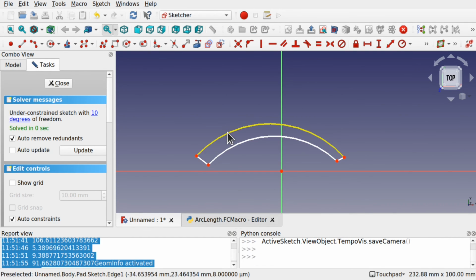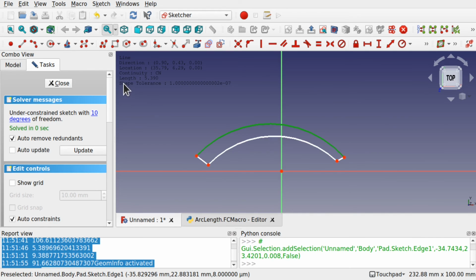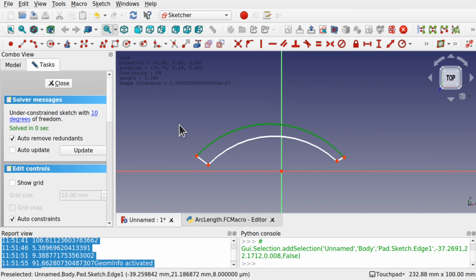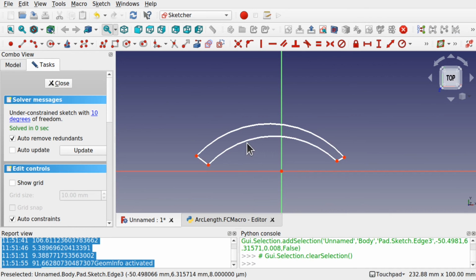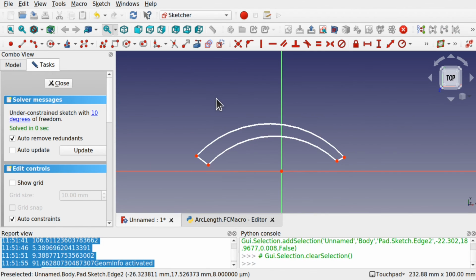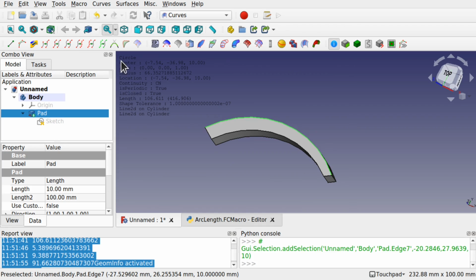If you click on one and use it, and you see the length 5.39 there, so that's wrong, that's selecting there. So there is a small bug with this one that doesn't actually work. And this happens with the macro as well. If you're inside the sketcher, you can't get that length of the arc. So as long as you're outside the sketcher, then those will work.